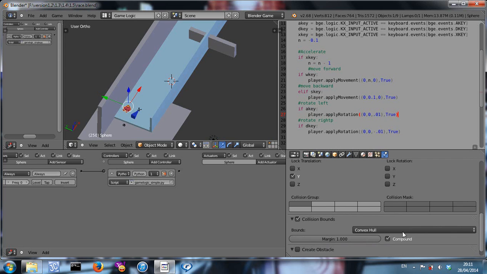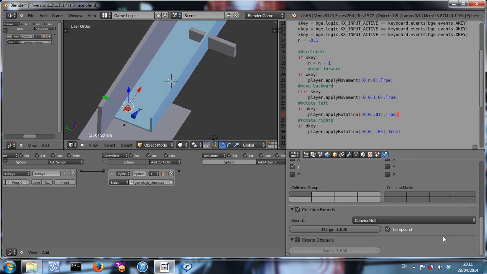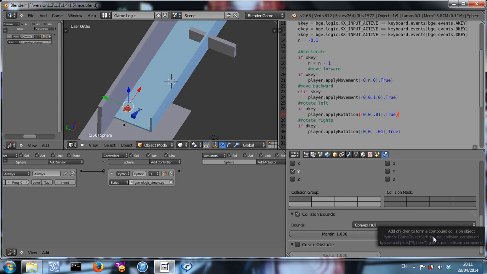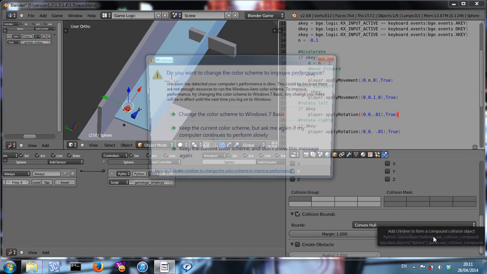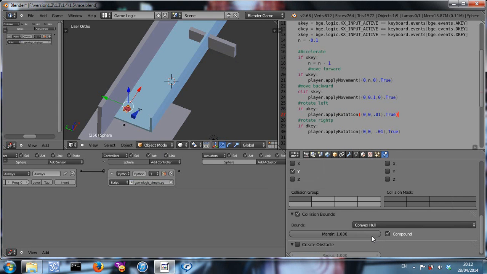Collision bounds, then we make a convex hull to ensure that the entire shape of the object is used for collision, so that some of the object doesn't go through things, basically. And we turn the margin right up to 1 in order to ensure that the car collides with everything and doesn't go through anything. So after this, all that's left to do is add the Python script to the race car.